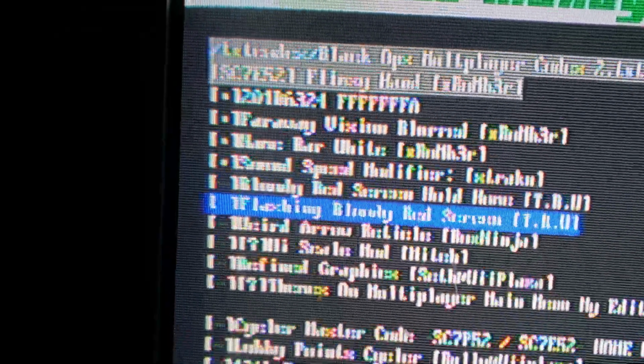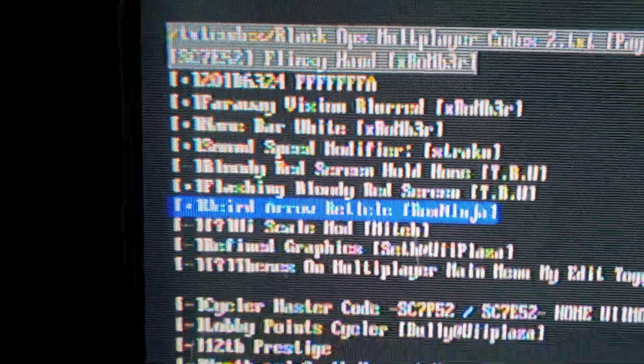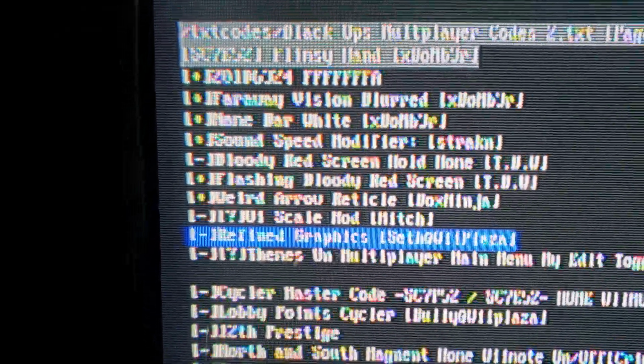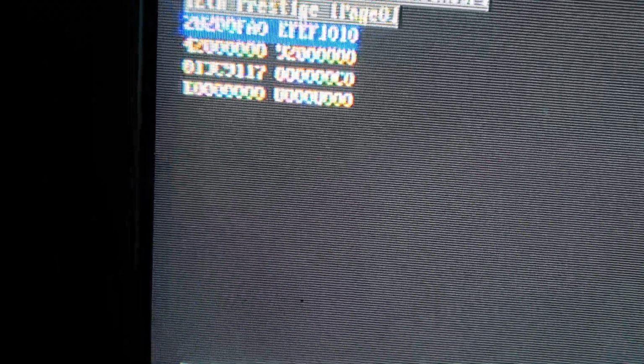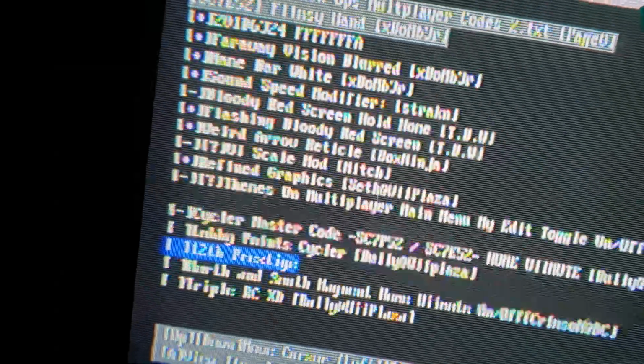So let's choose flashing blood red screen. Let's choose weird reticle arrow. Refine graphics, let's select that as well. And 12th prestige. And I do suggest you open up the codes. You look at the codes.